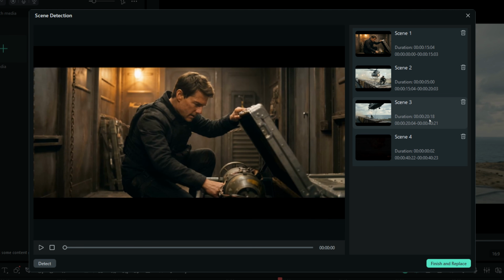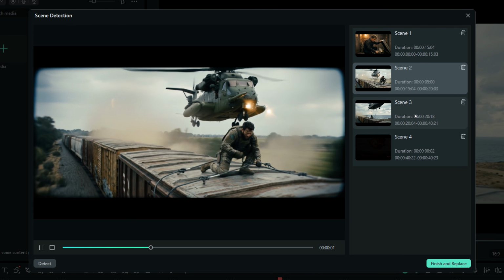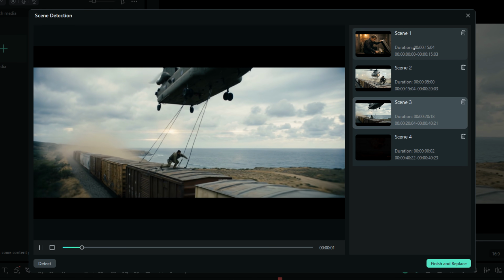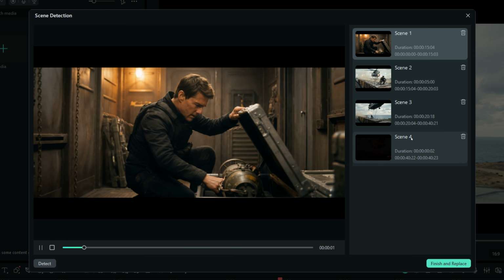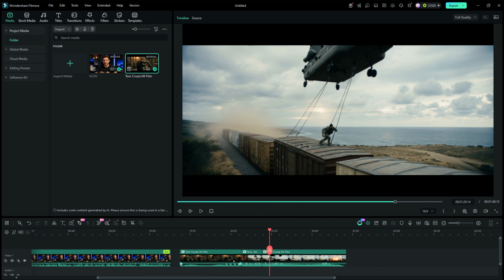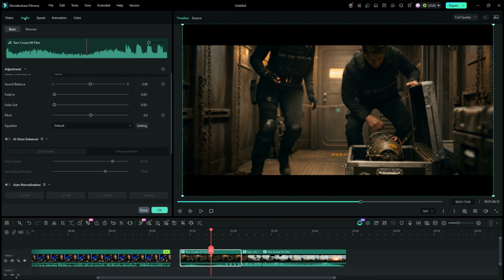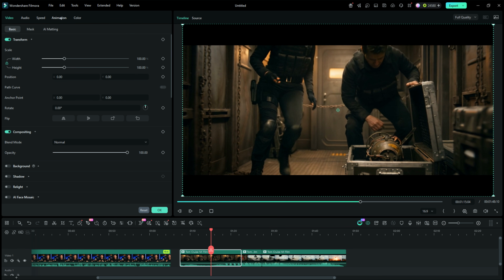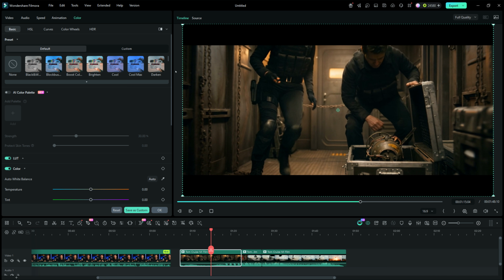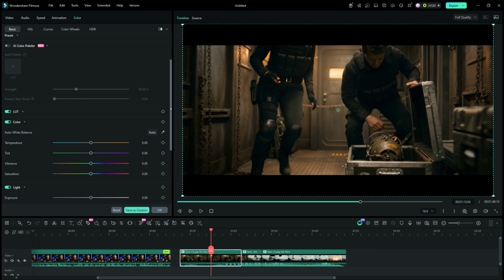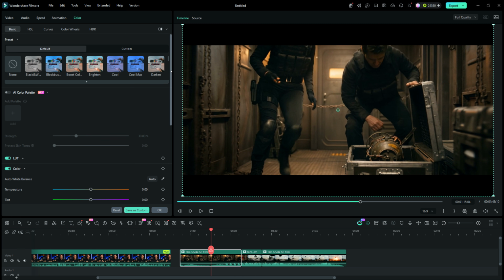This makes it much easier to work with long-form footage, remove unnecessary sections, and keep only the scenes that actually matter. It also gives you far more control during editing because each detected scene can now be adjusted individually, whether it is audio levels, color tones, or other video settings, without affecting the rest of the clip. For projects with a lot of footage, this can significantly speed up the workflow while also reducing manual effort and editing mistakes.